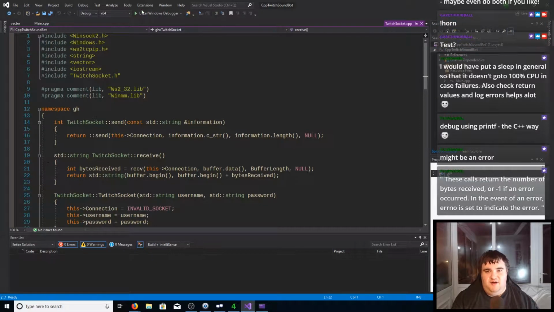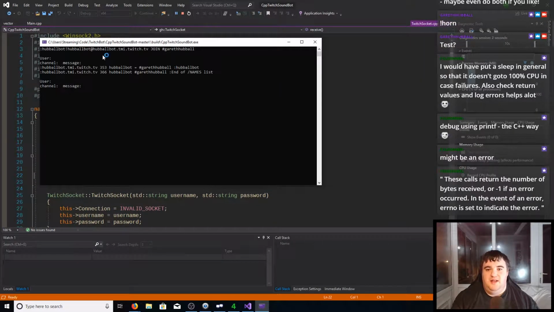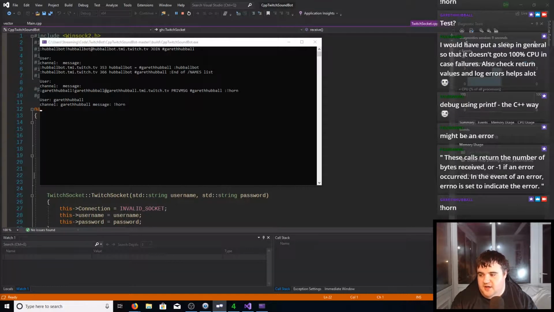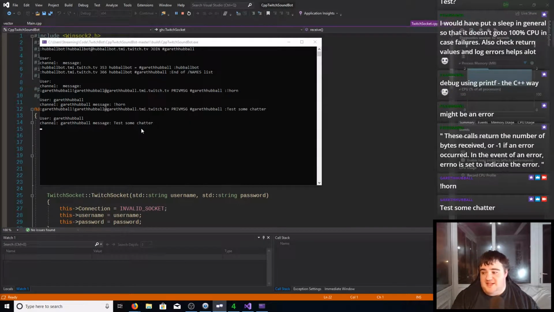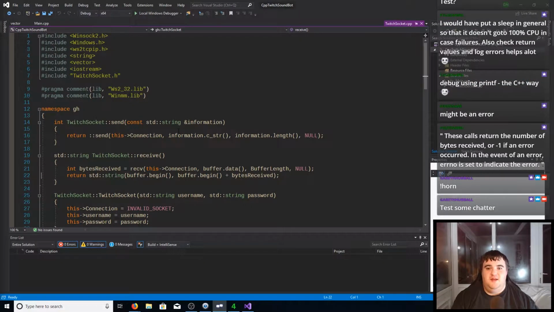So that being said, if I fire this up with no breakpoints, we are at least joined. And if I throw in a horn, we are working. These calls return the number of bytes received or -1 if an error occurred. In the event of an error, errno is set to indicate the error. Right, so we can start actually sending back more reasonable error reports. So the horn seemed to work. Let's test some chatter. And that's come up as well. Okay, that seems to be back working. It could have just been that I got the debugger set up wrong.